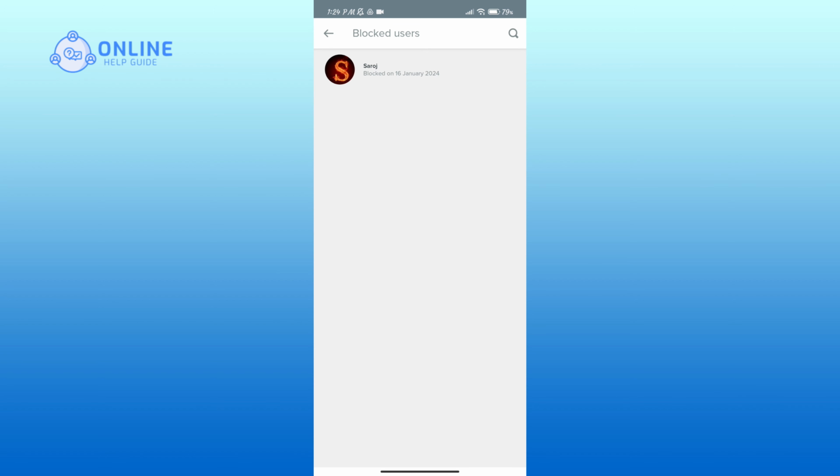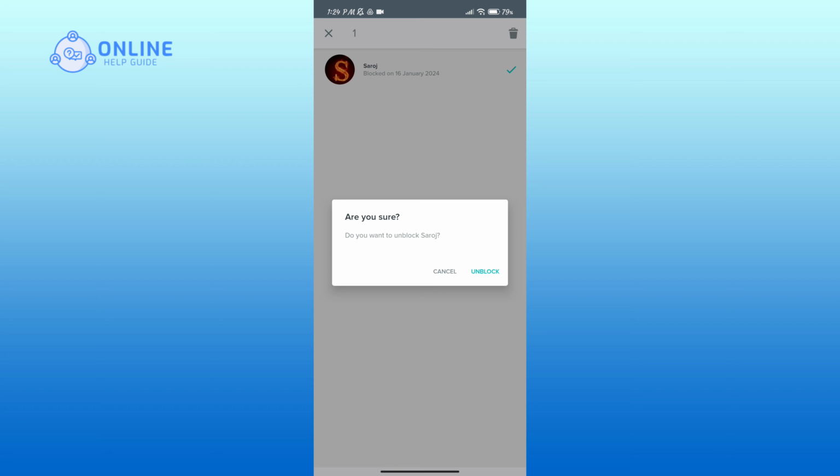Now click on the profile of the person that you want to unblock. Then tap on dustbin icon in the top right corner. And if you're sure, click on unblock option.